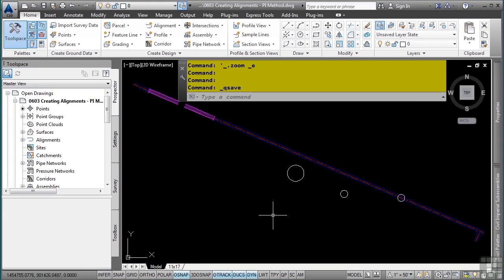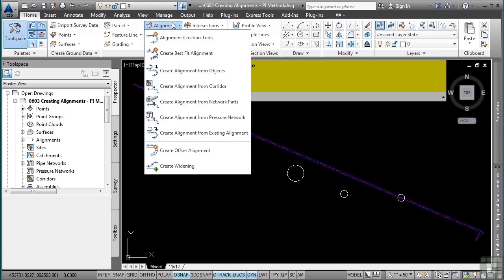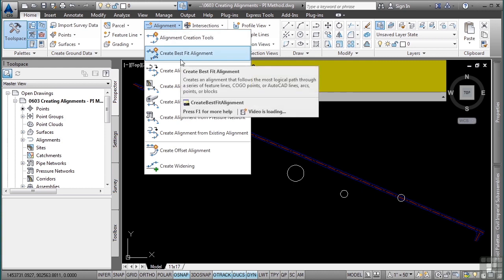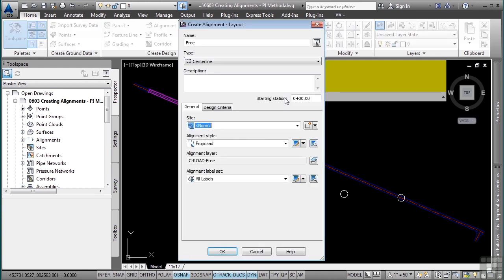First, let's go ahead and create our alignment. In the Home tab, Create Design panel, we have the Alignment dropdown, which contains all the alignment creation methods. We want the Alignment Creation Tools option. Let's go ahead and give this a name. So for this project, this is a bypass alignment. We don't need to include into a site because we're not doing any kind of parcel or subdivision design.